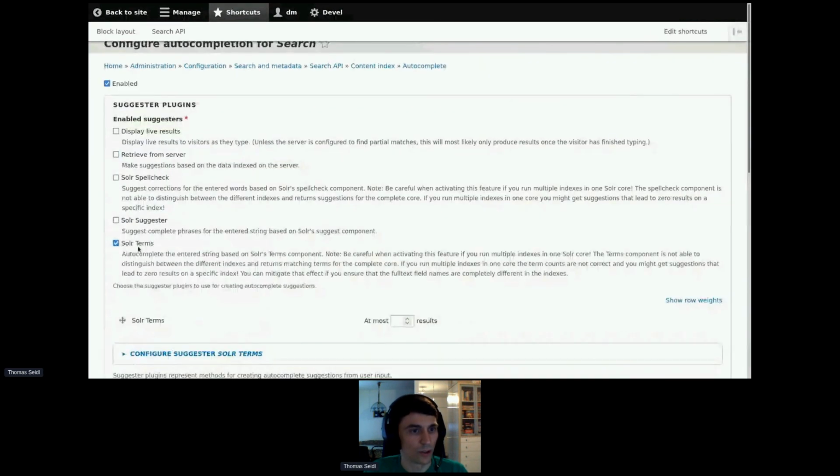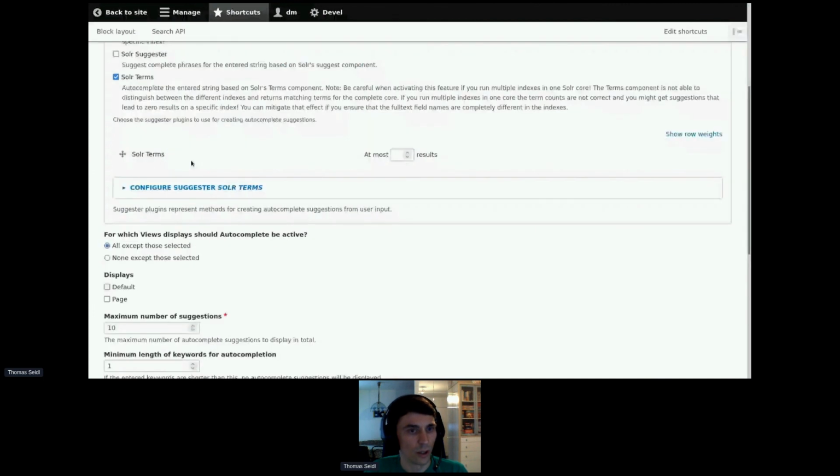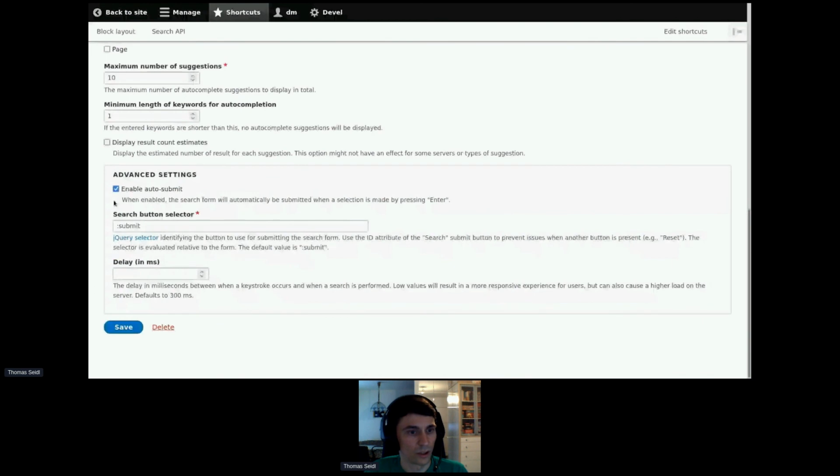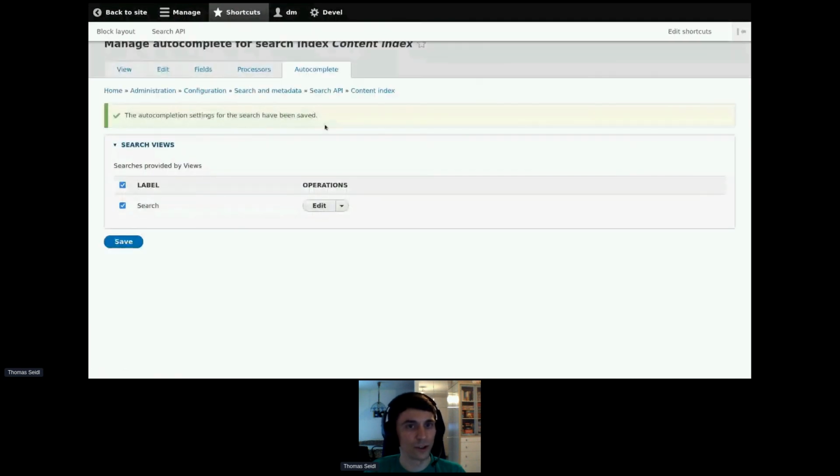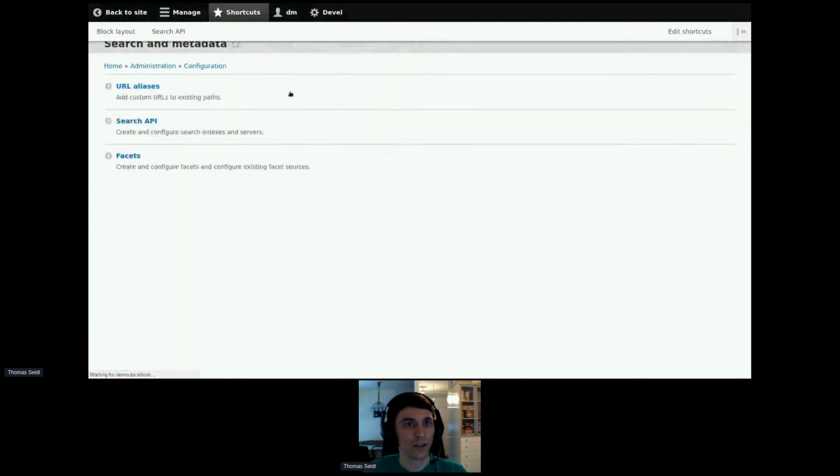Then we can also configure that. Use one of the Solr provided suggesters, for example. We could configure that further. Yeah, lots of options once again. Most of the time it's okay to ignore them. Otherwise, you can of course just read through them and see if anything sounds like a good idea.